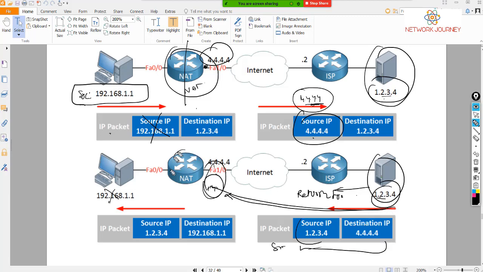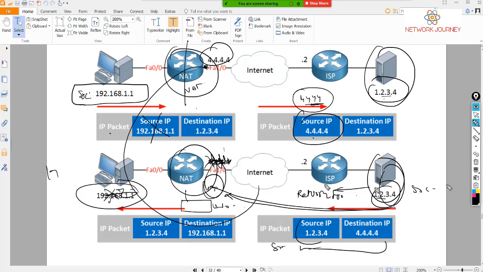So the traffic will hit the NAT router. Since the NAT router has the NAT address table, it's going to do the untranslation. The source will be this person itself, and for the destination, he's going to remove that 4.4 and put that 192. So this is the case of NAT.